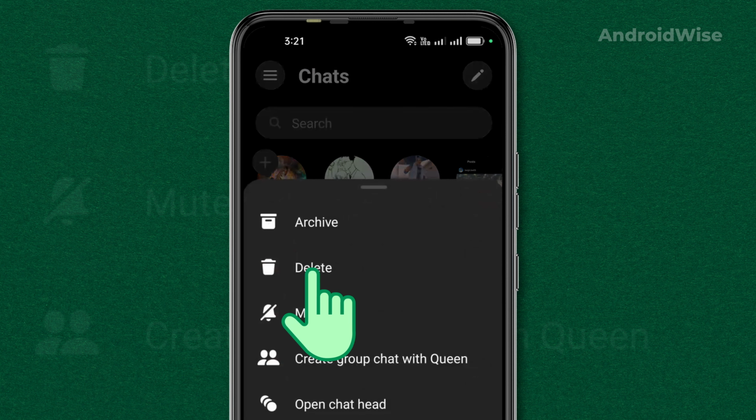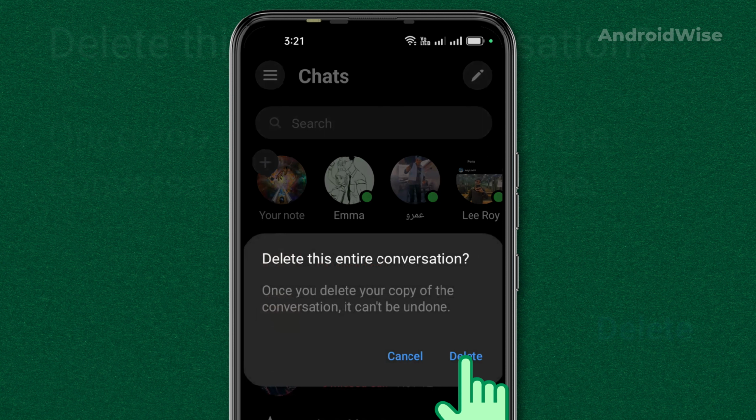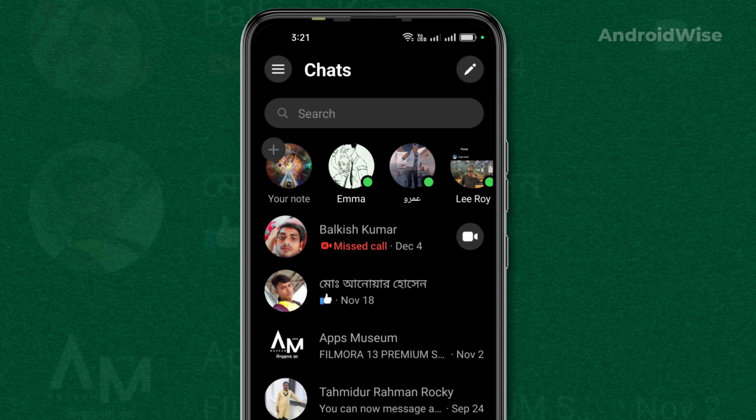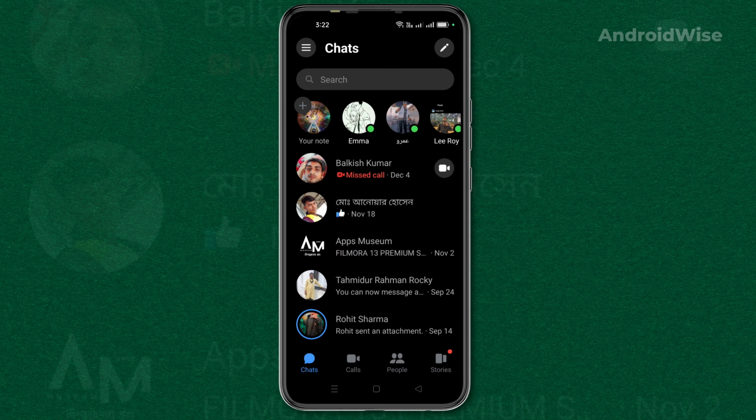Next, tap Delete. Tap Delete again and the conversation will be deleted. That's it. This is how you can delete a conversation on Facebook from both sides.